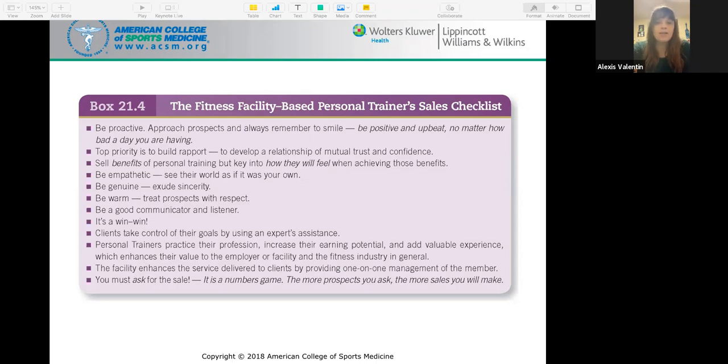And always, always, always ask for the sale. The more prospects you ask, the more sales you will make.